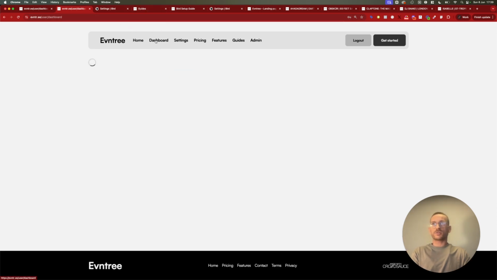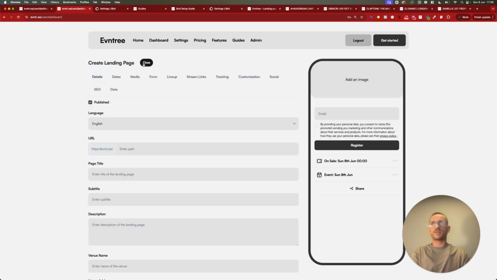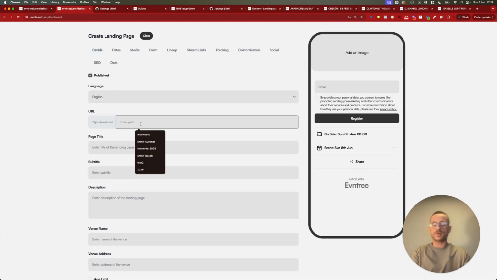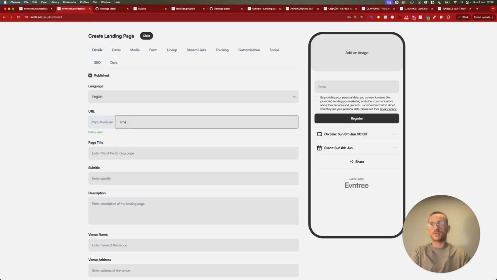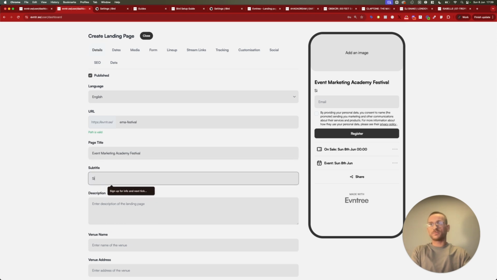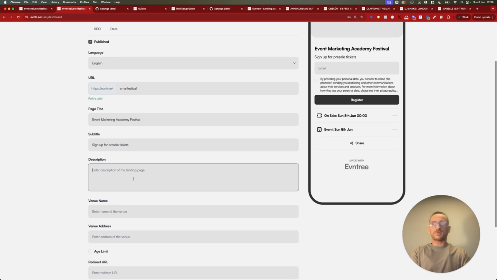Next up, you can just come to your dashboard and create a new landing page. We'll run through some of the details. Your path, let's just call this EMA because it's going to be the Event Marketing Academy Festival. Event Marketing Academy Festival. Subtitle, sign up for pre-sale tickets. Description, so this is the text.